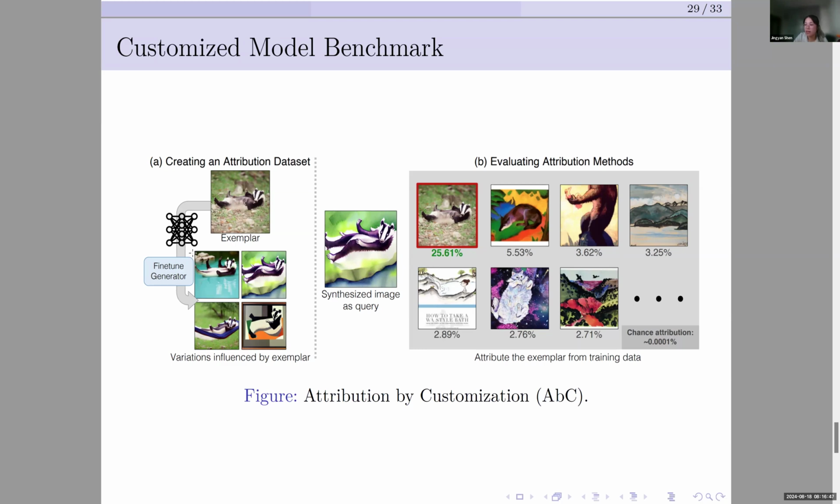And then we can get new models that can specifically generate some new images that are computationally influenced by the specific exemplar. So for example, here, this model helps us to insert this specific object, this animal, into each newly generated image. So given this specific customized model, if we just calculate the data attribution score on this model with a synthesized image as the query.